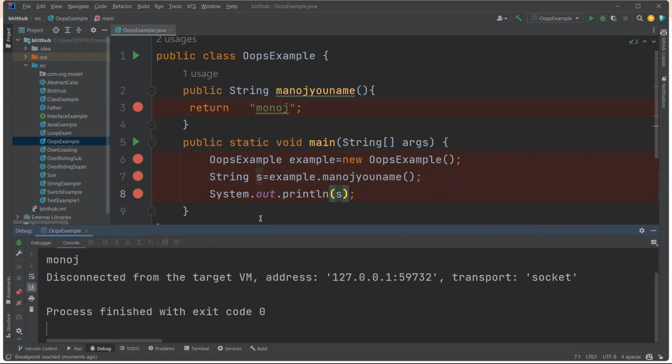Now what happened? I'm calling him. Okay, Manoj, but he's not replying anything. That means void. He's not replying anything. That means it's a void. He's not returning anything. Nothing. That is nothing but a void.